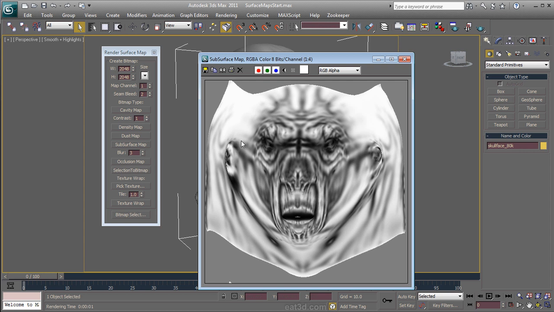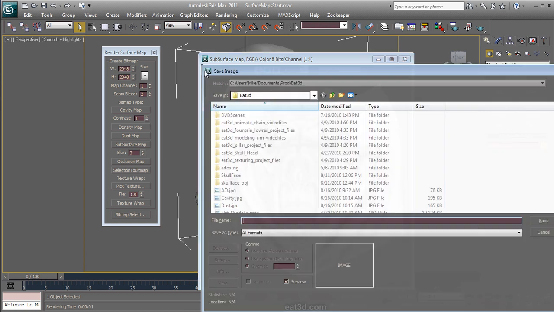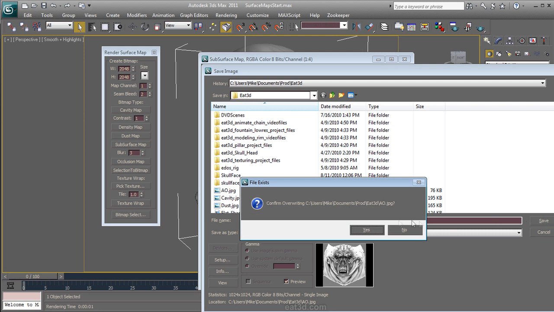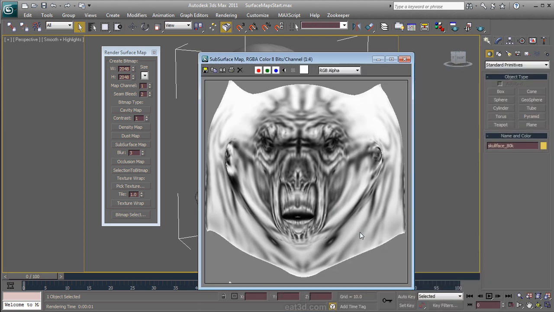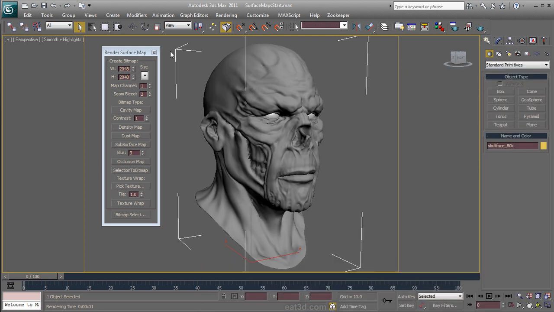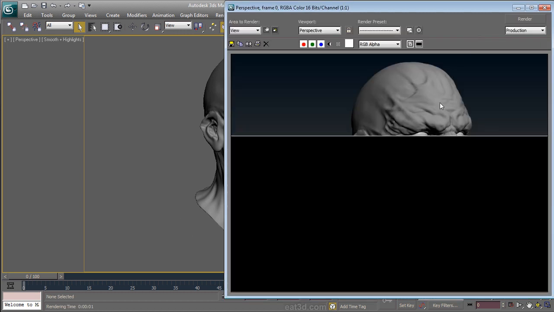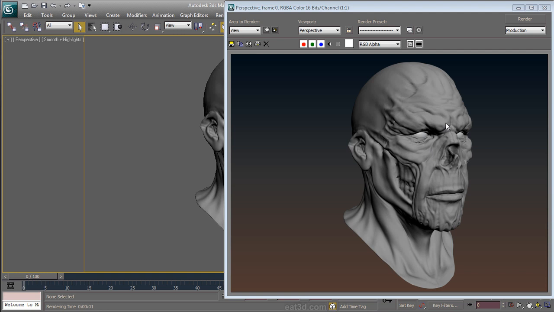Okay, so that's rendered out, and you can see we have a nice, pretty smooth AO map, pretty standard stuff. So let's save this out. And we can use these maps to light and texture our character next. So let's just close these guys. And we'll take a quick render of our character, see how that's set up.